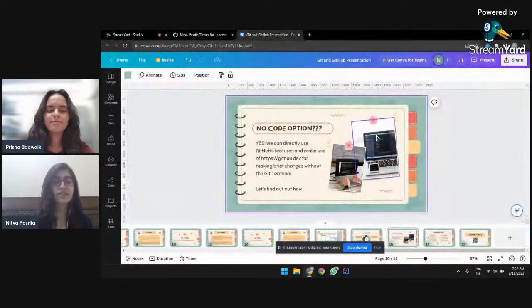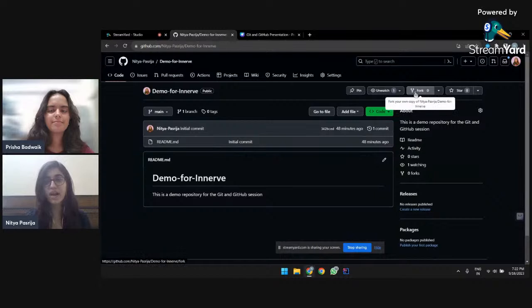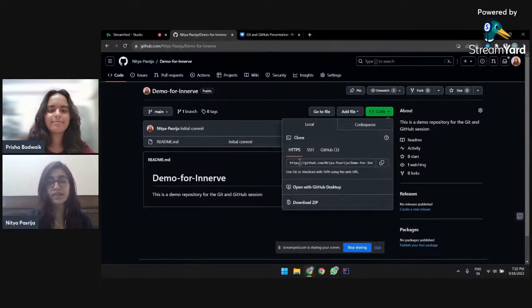Now let's see this all in the live demo. Here I created a repository which is demo for Innerve, and whenever you're creating a fork, you can see that this is an option here. I can't exactly create my own fork for the repository, but whenever you see the Innerve's repositories there, you would be clicking on this, and then when this screen opens up, you would go to code and click on this link here to copy it. This is the same as the repository URL here.